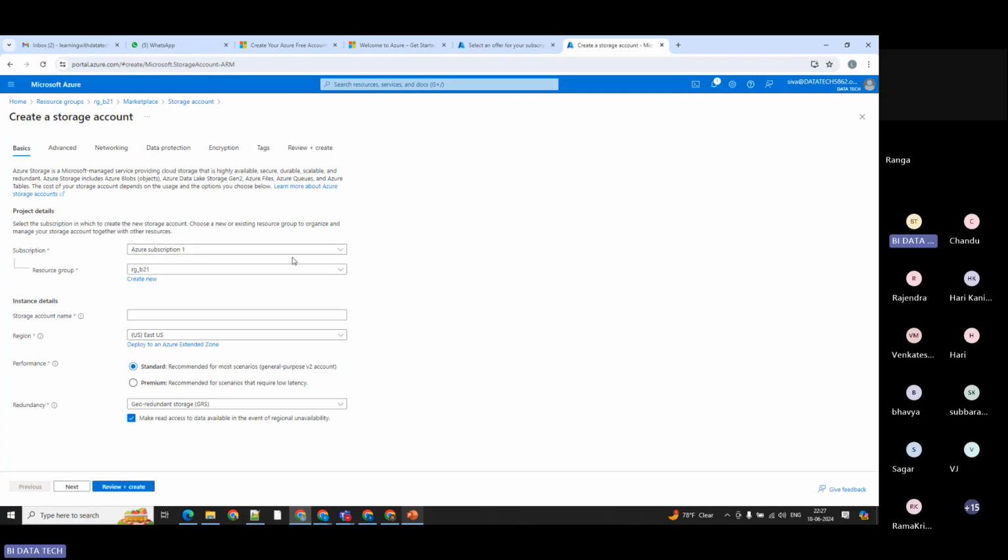The moment you click on that, under which resource group do you want to create that service? I told you already, for one project, for one team, all the services you're going to use, you need to create them under one resource group. Anyway, I have to use my resource group here, batch 21 resource group. Okay. Now, next, you need to give that storage account name here.